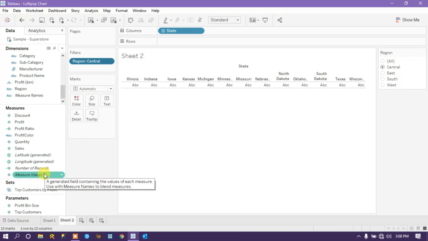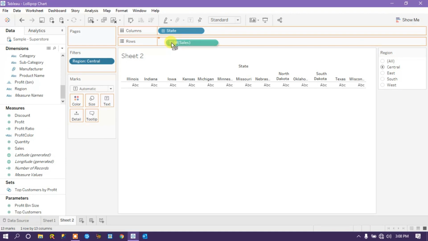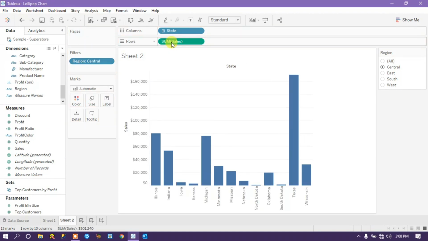Now I will bring the sales measure to my row shelf. The moment I bring the sales measure to my row shelf, you will see we have got one axis for the sales figure, and we have the state names right here. Now I will drag the sales field again, right next to it.